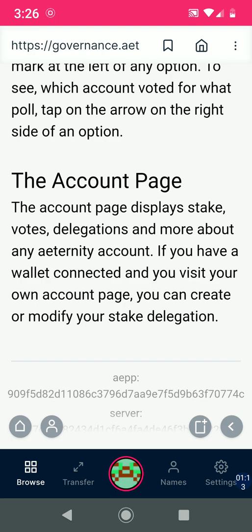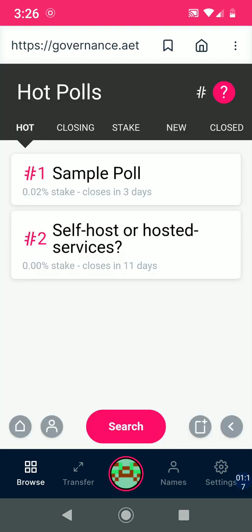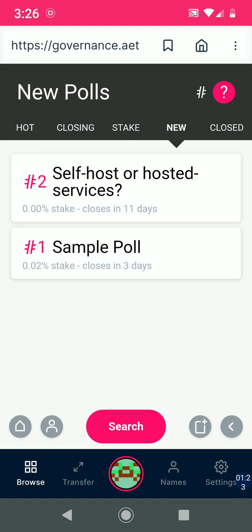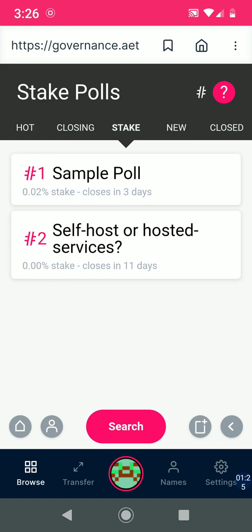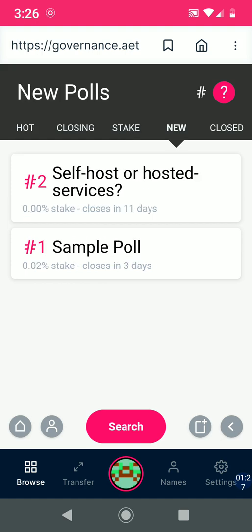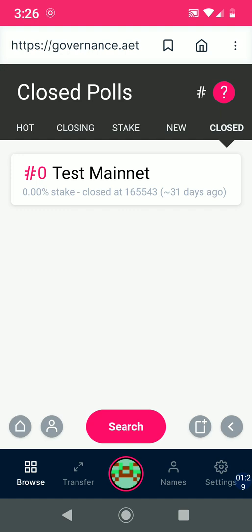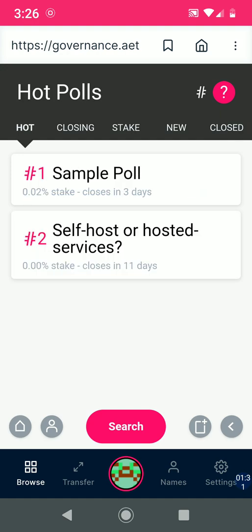It's pretty straightforward. So I'm going to go back to the home screen on the bottom left. It's running fast, so you can sort by closings. I don't know what stake is all about. I guess stake is the ones that have the most stake in them. New, close. They did one first test one. But before we get into voting on these things, I want to show you, and you can also search, that red button at the bottom.